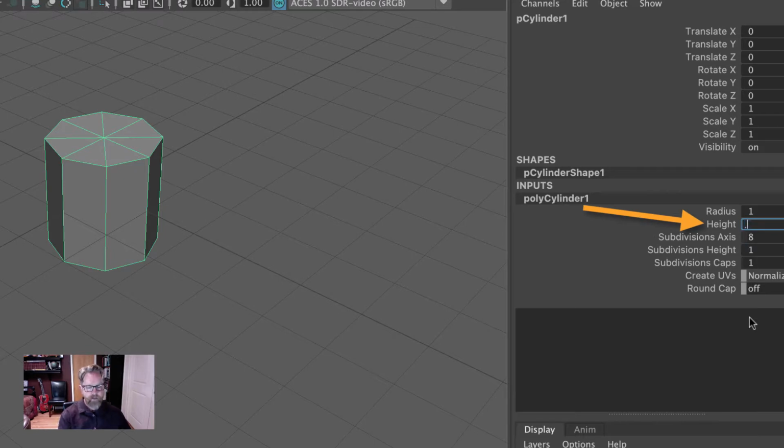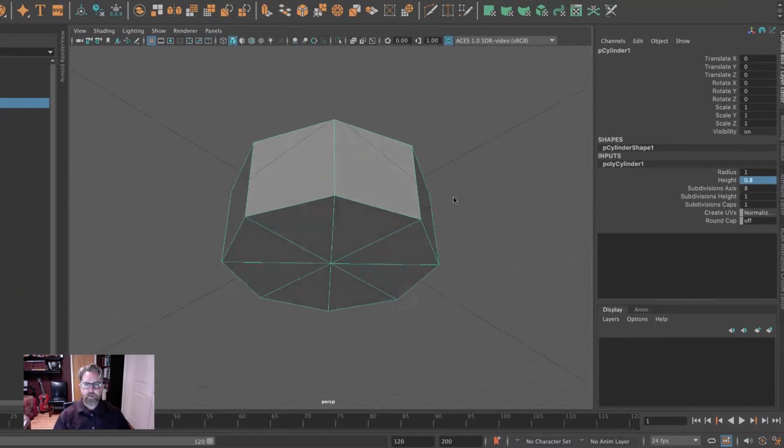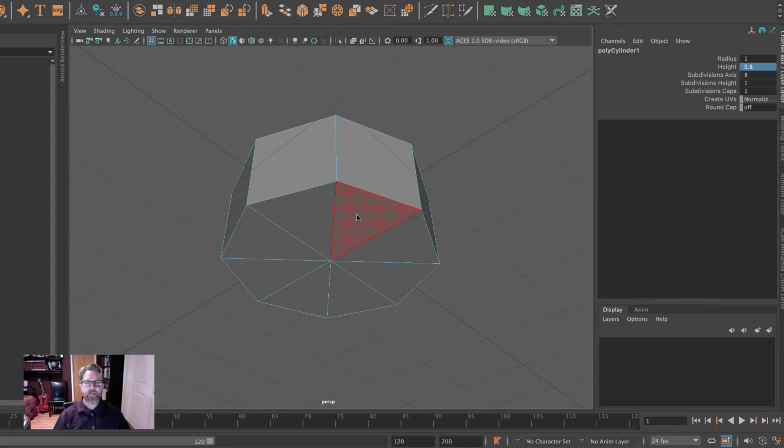We'll come to the height, and we'll make this 0.8, and I'm going to click on the panel, hit the F key, and then we're going to come to the bottom. We'll right-click, and we're going to delete this bottom set of faces.